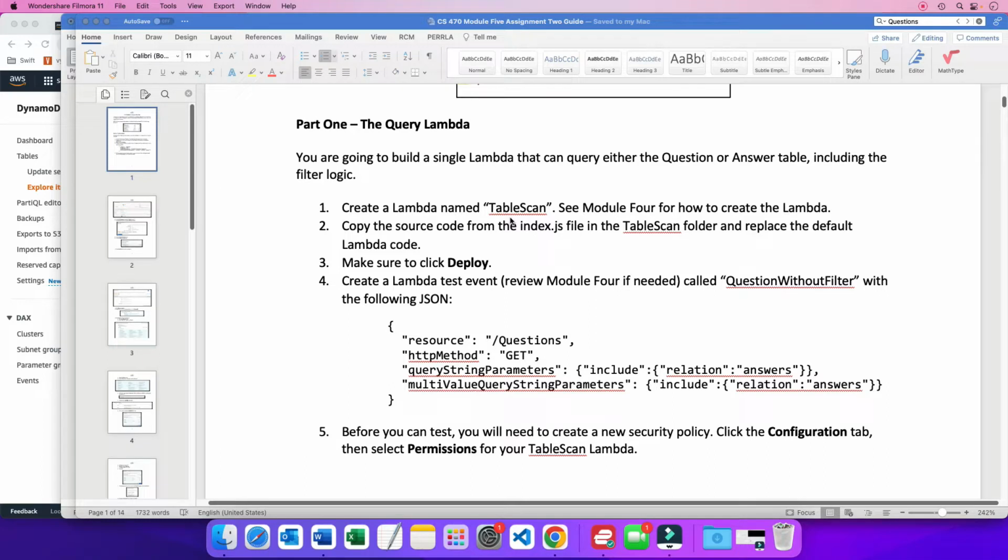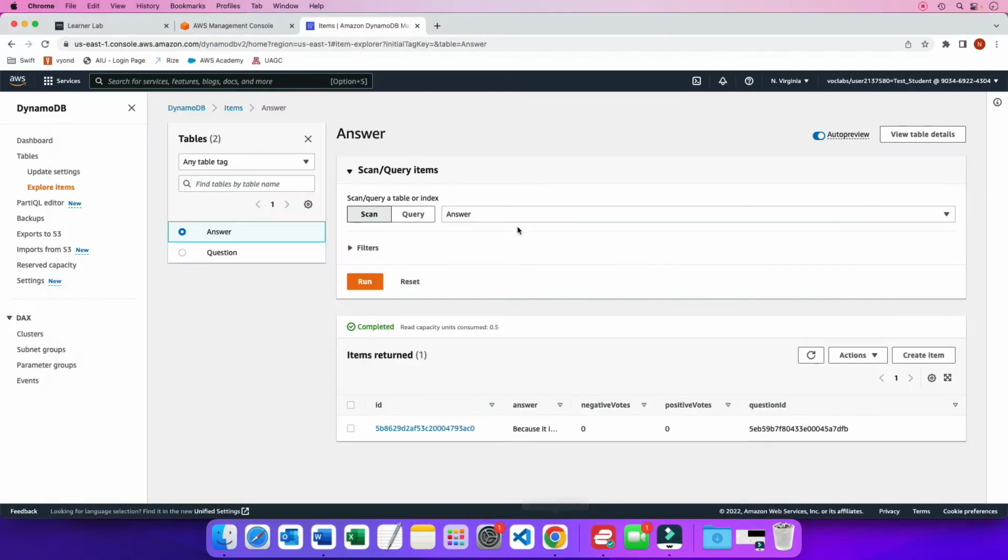So I need to create a lambda function by that name, and then we need to deploy it, and then we need to create a test event for it to see if it works or not. Okay, so create a table scan and a test event called question without filter. Okay, so let's go back to AWS.